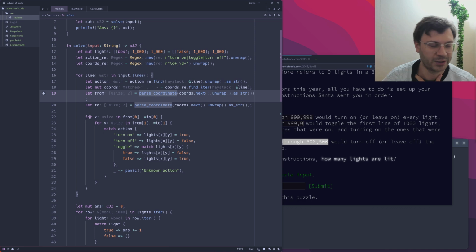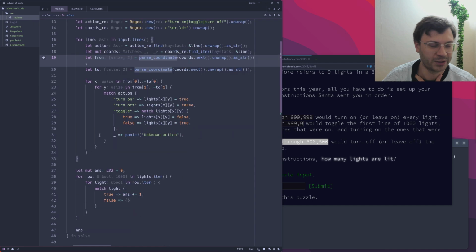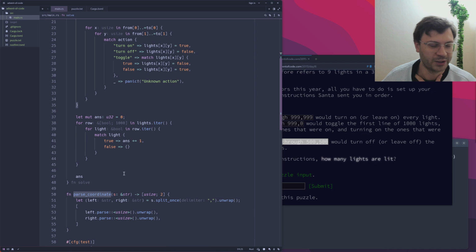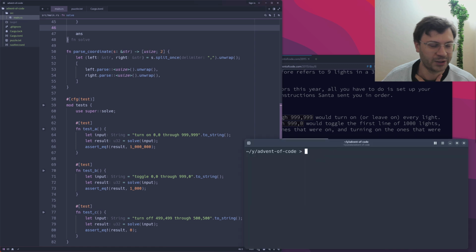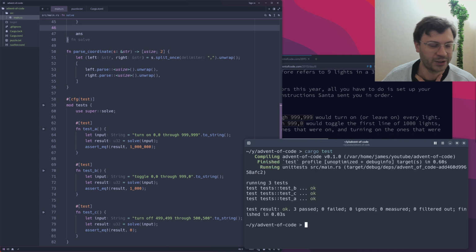We then go through the x, through the y, and checking against the action whether to turn the lights on, off, or toggle them on and off. Once we've done all the instructions, we can then identify how many lights are remaining. So again, iterating through that array, seeing which ones are on, incrementing the answer by 1. Okay, so I think that's looking all good. Let's see by the cargo test whether we passed the tests.